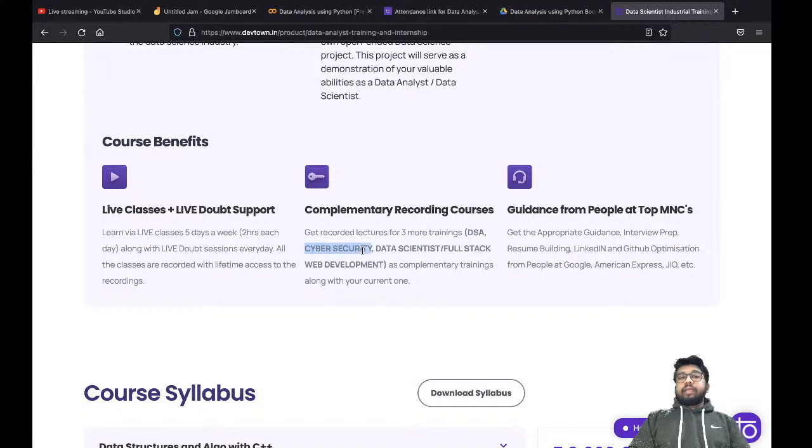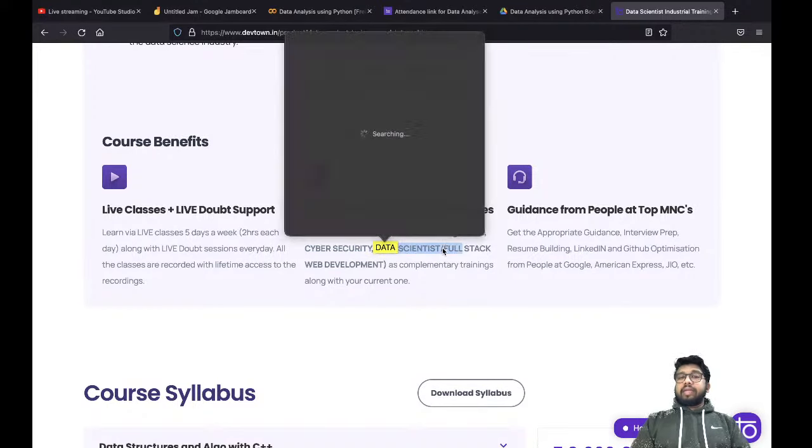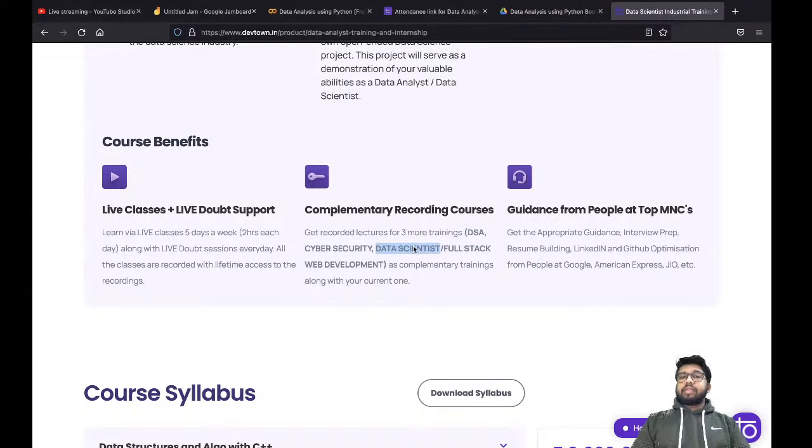Apart from that, you will get a cyber security course as well. If you're more interested in ethical hacking and all that, you will get a cyber security course absolutely free of cost. That's two complimentary courses, right? And the third complimentary course is, if you are enrolled in the data science course, you will get the full stack web development course as a complimentary course. If you're enrolled in the full stack web development course, you will get the data science course free of cost, right?